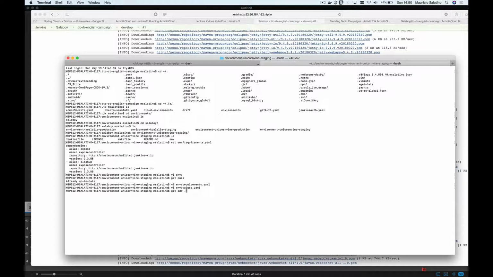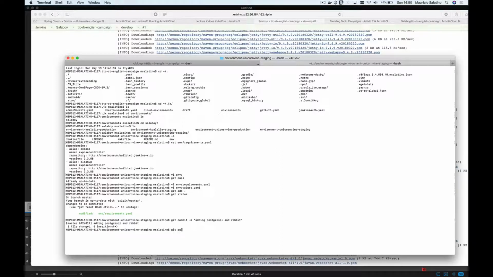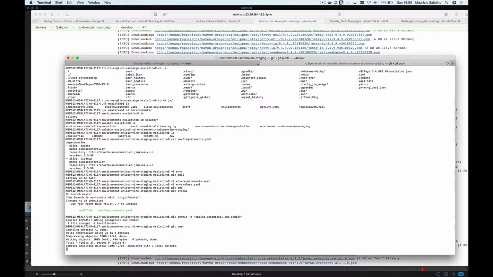So I will just add this in my changes. Now we can see that the requirements YAML file was modified. So I will just git commit this, adding PostgreSQL and Rabbit. I will push this, right?